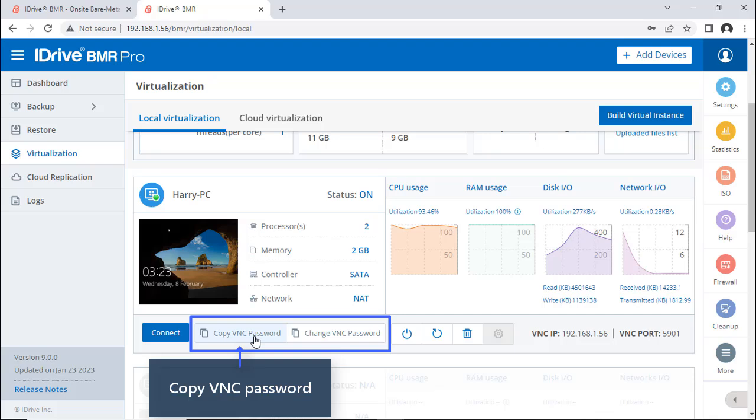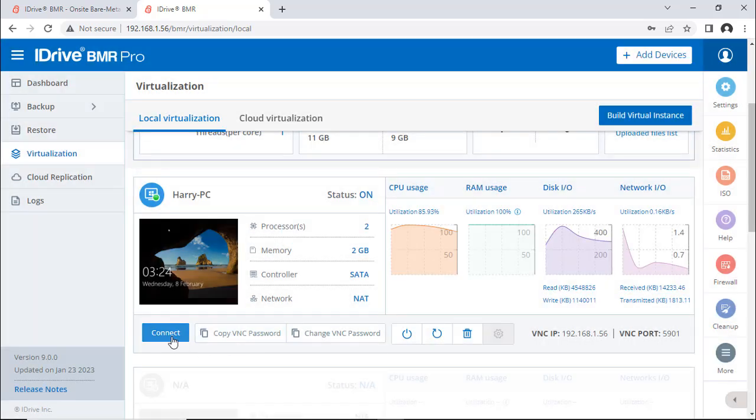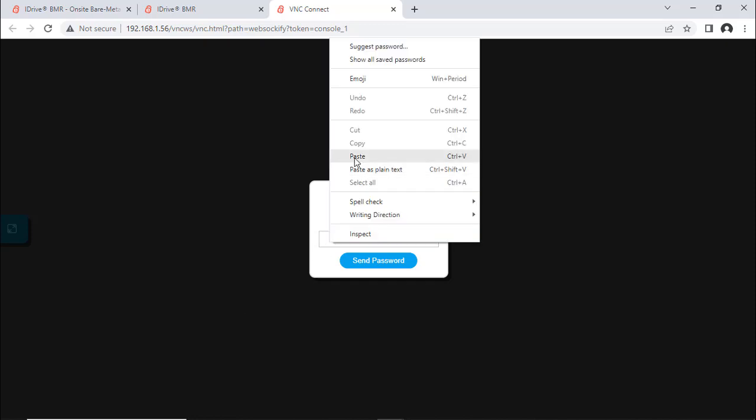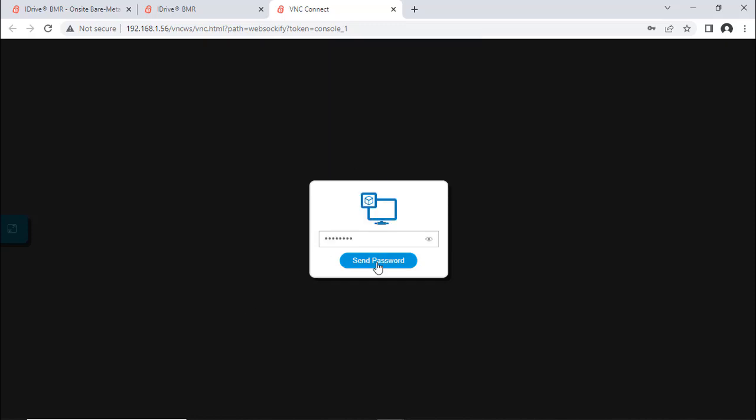the respective buttons. You can now establish a connection with the virtual instance by clicking Connect. Paste the copied password and click Send Password to access the virtual machine.